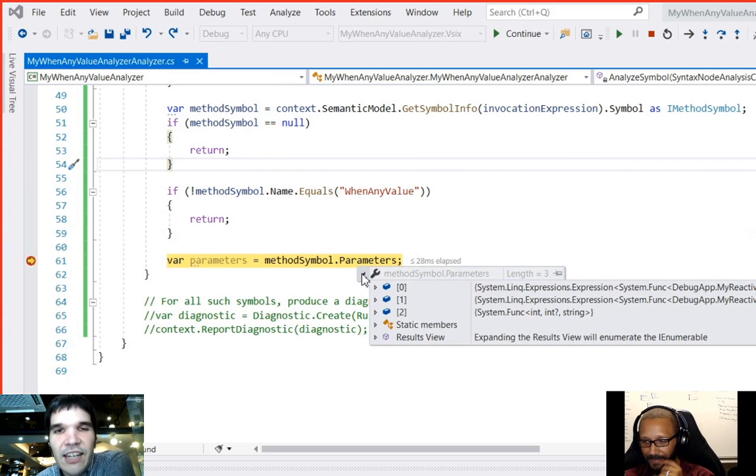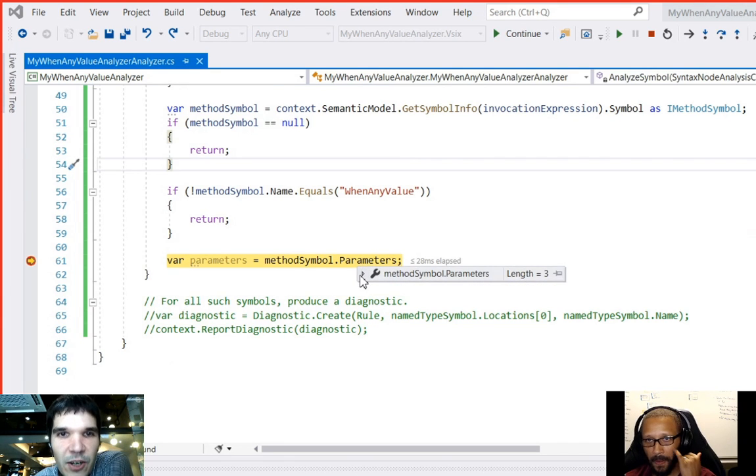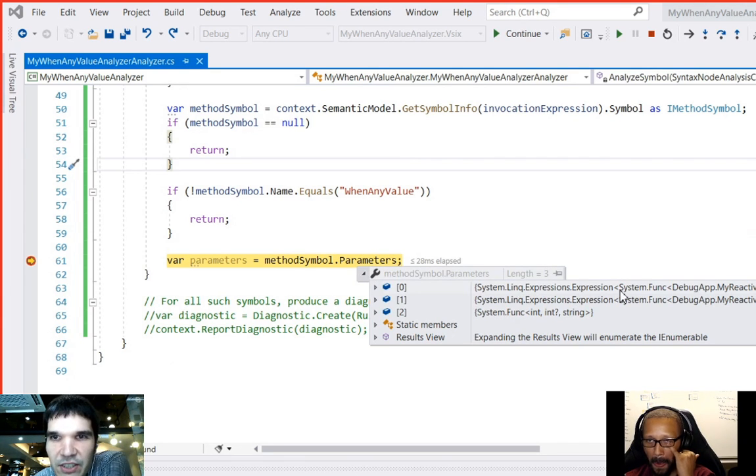Cool. So this is what I like seeing. That helps me make this analyzer. Let's go into here. Three parameters. Two of them are expressions. And then one is the selector function.